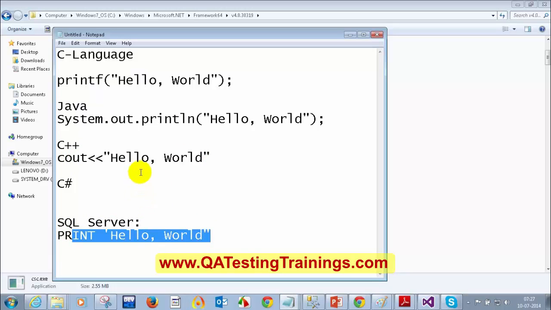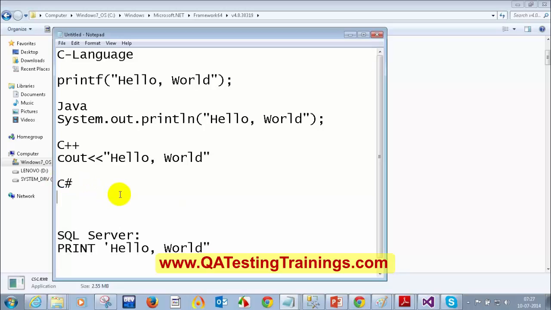JavaScript is also a language where we give document.writeLine. Anyone heard of it, document.writeLine or document.write? Document.write. Anyway, in C# we have something called Console.WriteLine. Console.WriteLine is the code you use if you want to print something on the screen. Console.WriteLine hello world.